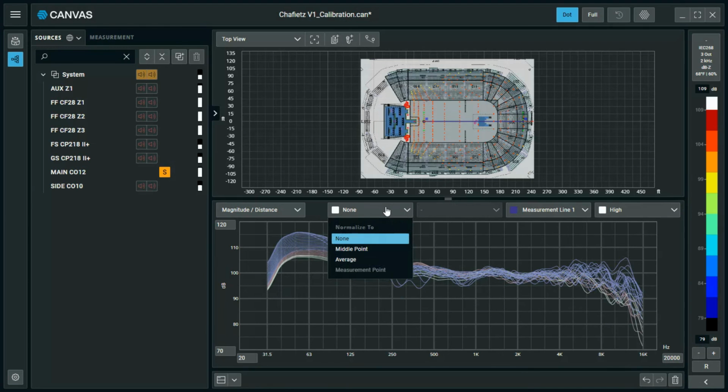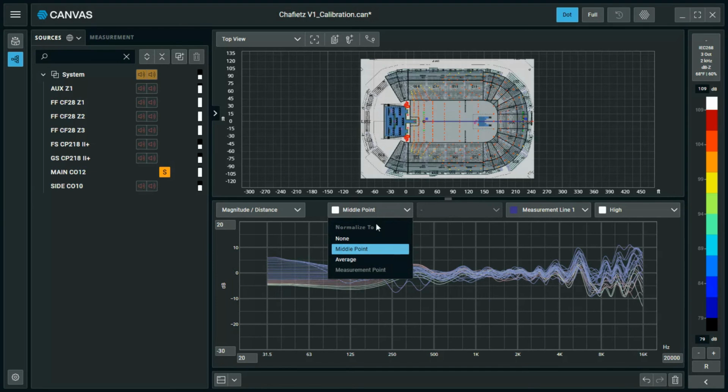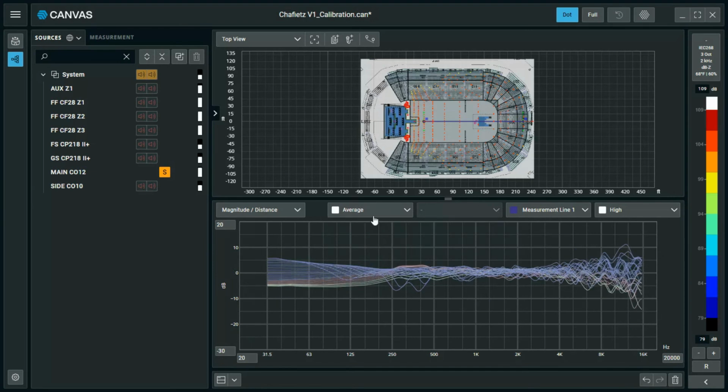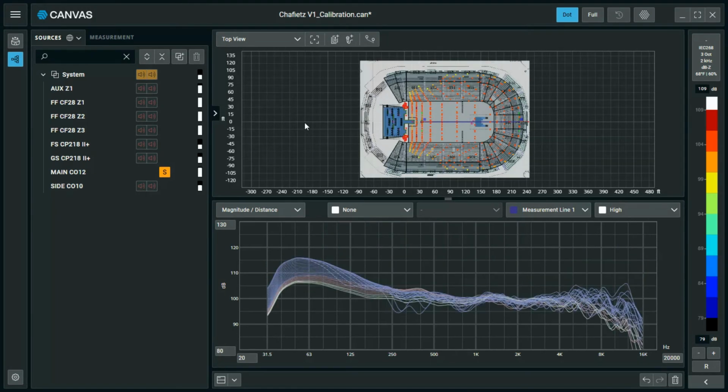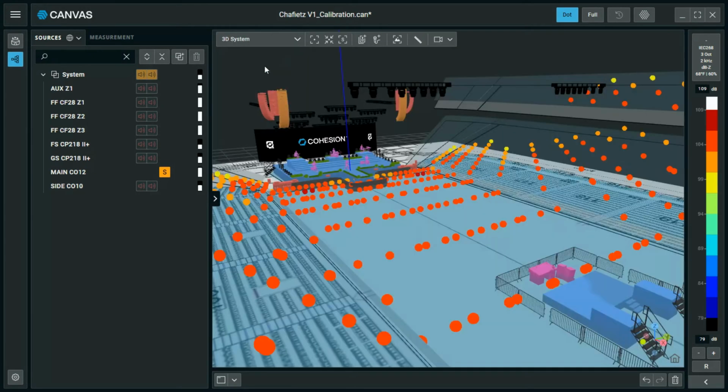This is a great tool to quickly check spectral deviation from the middle point of the line, an average of all points along the line, or even a user-defined measurement point, like a front-of-house reference. Now, let's add a measurement point for the front of house location.